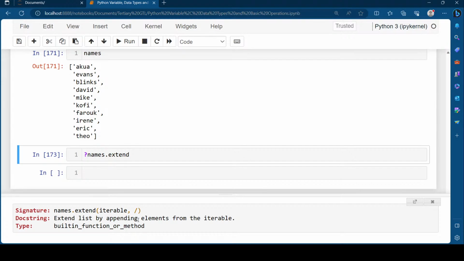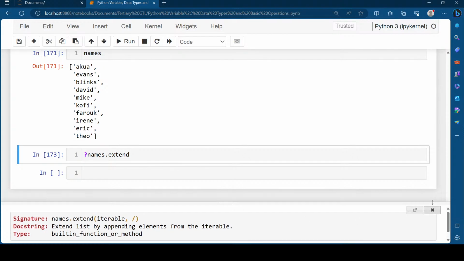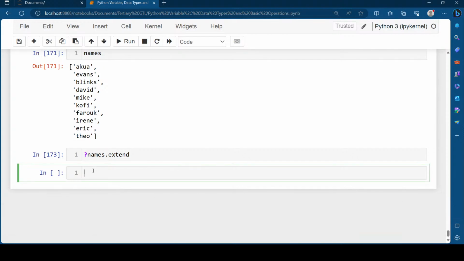So this is just one way of getting to know the information about something. Just bring the question mark, then the variable name, then the method that you want to work with. You just do quotation, run it, and you get what you want.